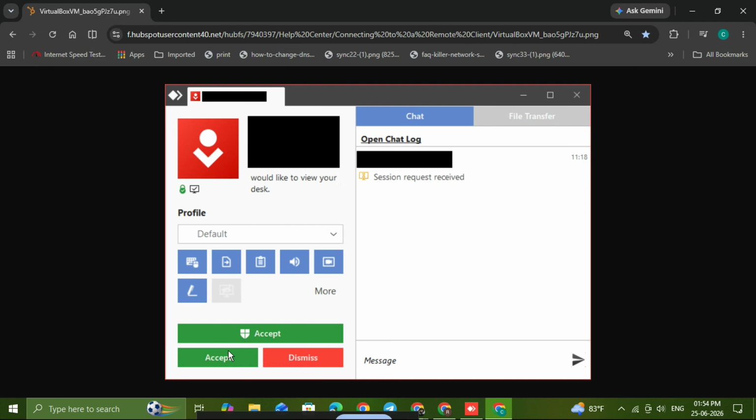The process is really just 3 simple steps. Get the ID or alias, enter it into the remote desk bar, and wait for the other person to accept the request. Once you do this a couple of times, it becomes very fast and very easy.